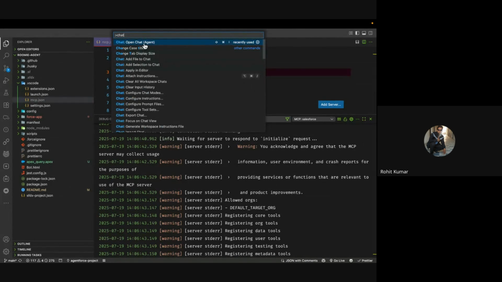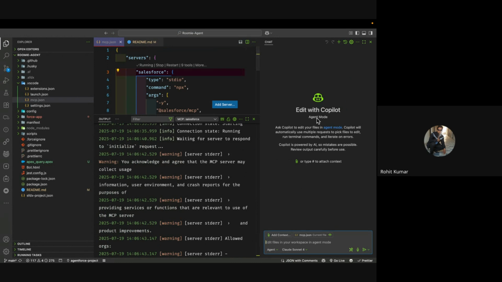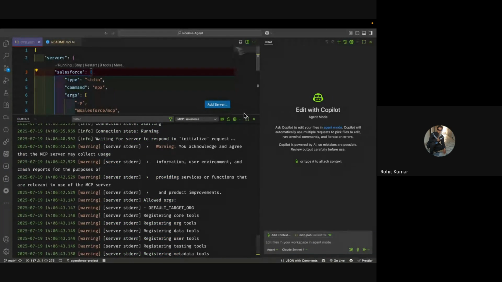Okay, chat open with agent. Once you open it, immediately you can see the edit with the Copilot. I say agent mode. So if you are working on the MCP, right? In your case, you have to select the agent. Otherwise, it will not work in that case, like ask or edit. So always select the agent, and then definitely you can query it based on our need.